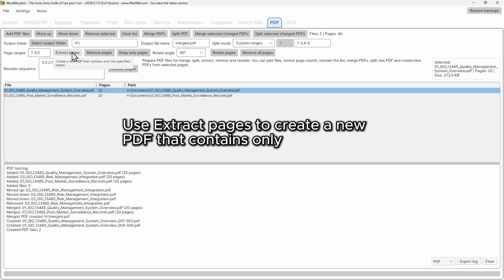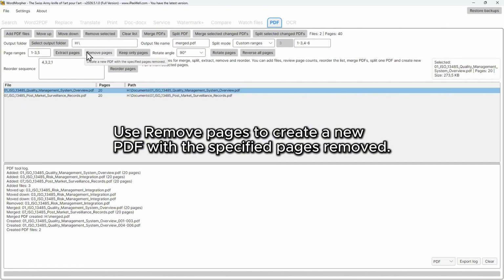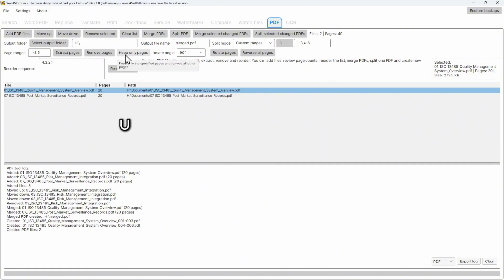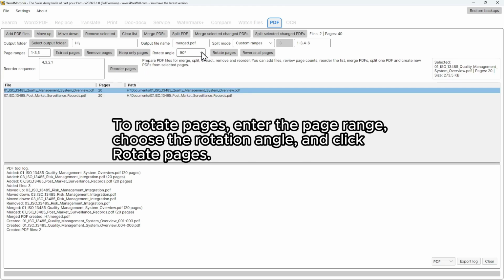Use Extract Pages to create a new PDF that contains only the specified pages. Use Remove Pages to create a new PDF with the specified pages removed. Use Keep Only Pages to keep the specified pages and remove all other pages. To rotate pages, enter the page range, choose the rotation angle, and click Rotate Pages. The available angles are 90 degrees, 180 degrees, and 270 degrees.